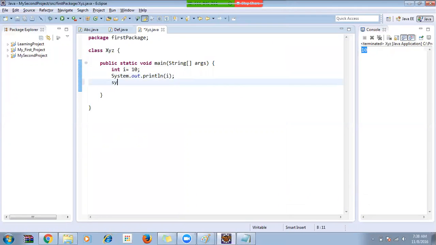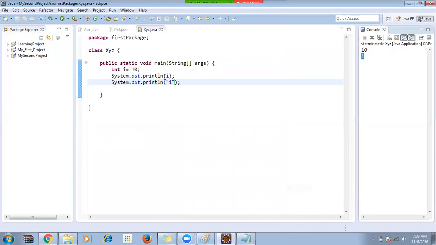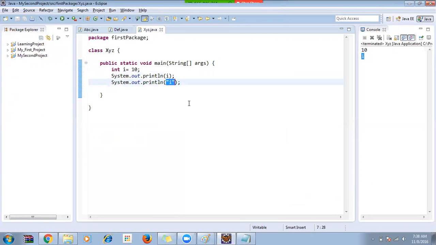Same thing, if I give SYSO and put i in double quotes, now if I run this, can you see? It will print i itself. That is, any information given inside double quotes will be treated as a string only. So if you want to get the value of a variable, you have to give the variable name separately without double quotes. That's what I'm trying to say over here. Okay.